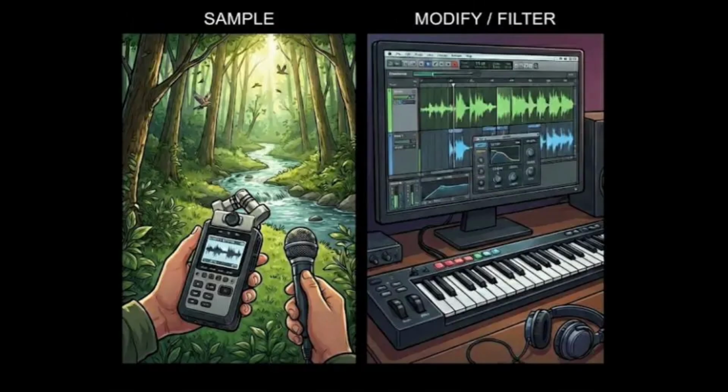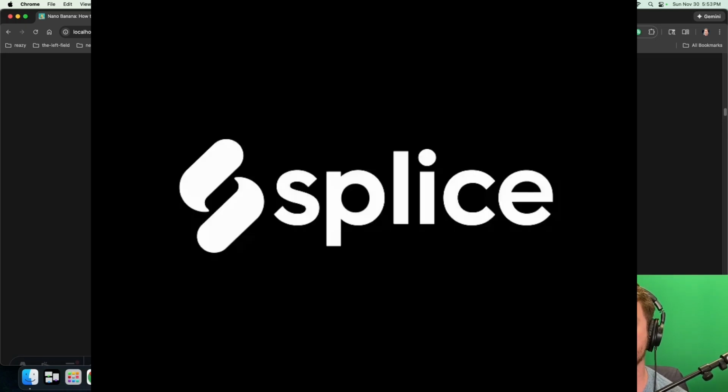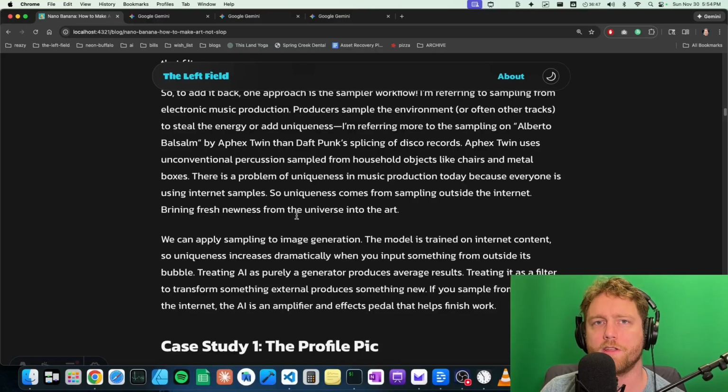It's a sampler workflow. I'm referring to sampling from electronic music production. Producers sample the environment, or often other tracks, to steal the energy or add uniqueness. I'm referring more to the sampling on Alberto Balsam by Aphex Twin rather than Daft Punk's splicing of disco records. Aphex Twin uses unconventional percussion sampled from household objects like chairs and metal boxes. There's a problem of uniqueness in music production today because everyone is using internet samples, so uniqueness comes from sampling outside the internet, bringing freshness into the art.